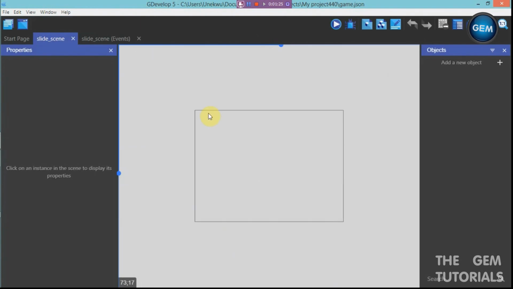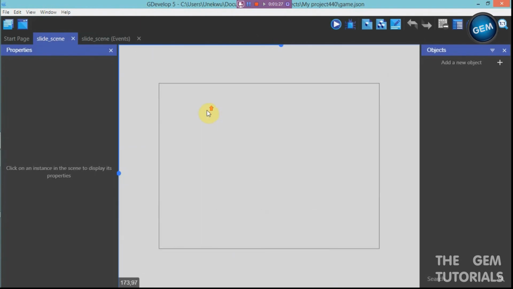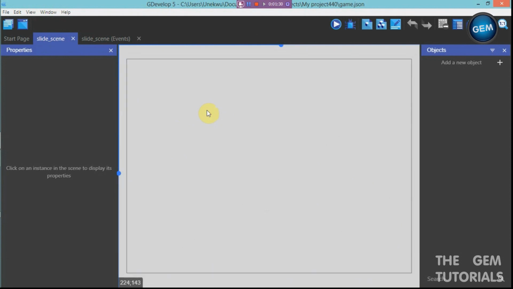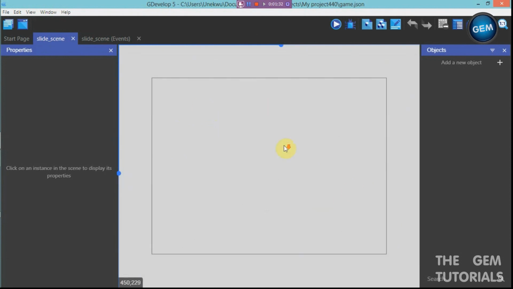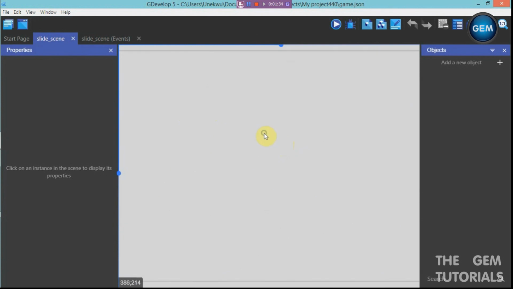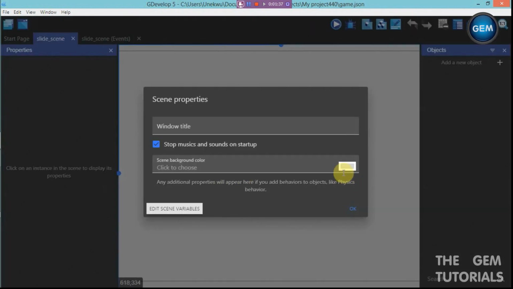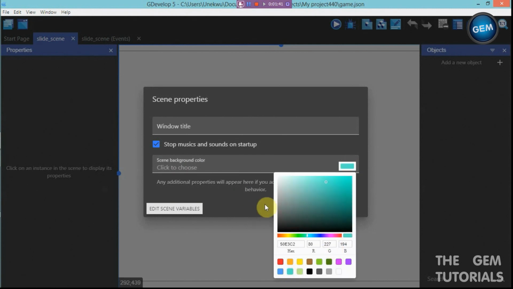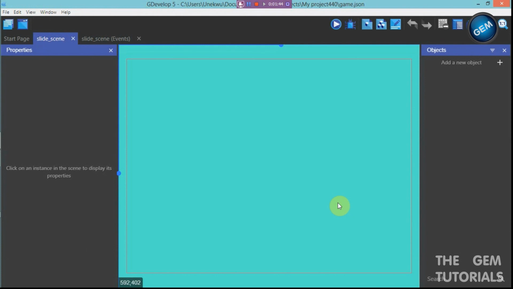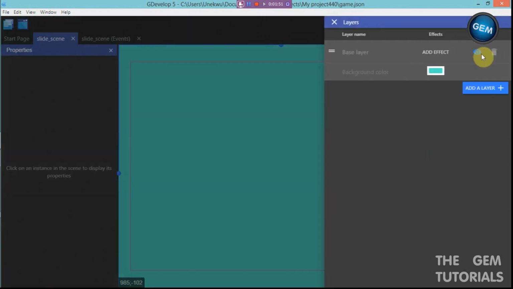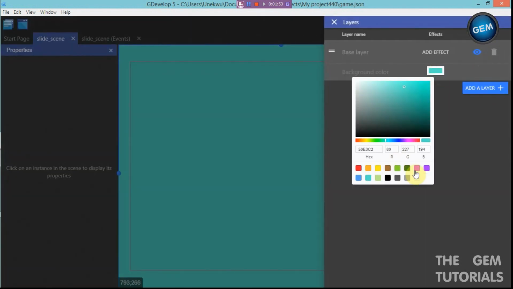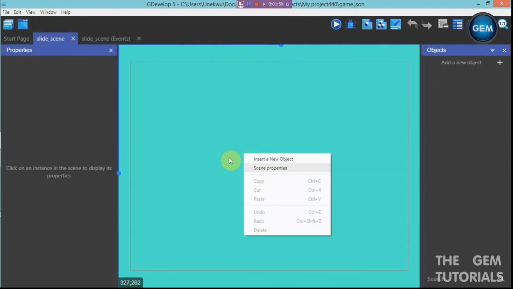Okay, open that up. So this is what a scene looks like. This is the default color of a scene, and I'll show you how to change that because we don't want this for our scene. You can change that by right clicking on scene properties, scene background color, select a color, and here we go. Now we'll be using this color. You can also set the background color in your layers editor. It works just as well as the scene properties.